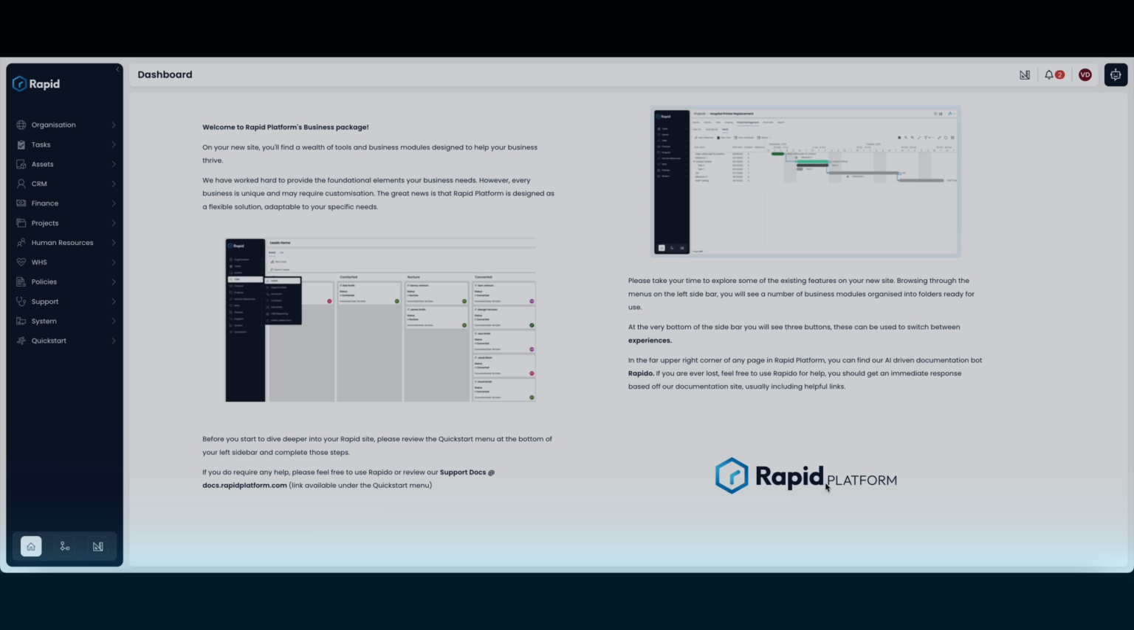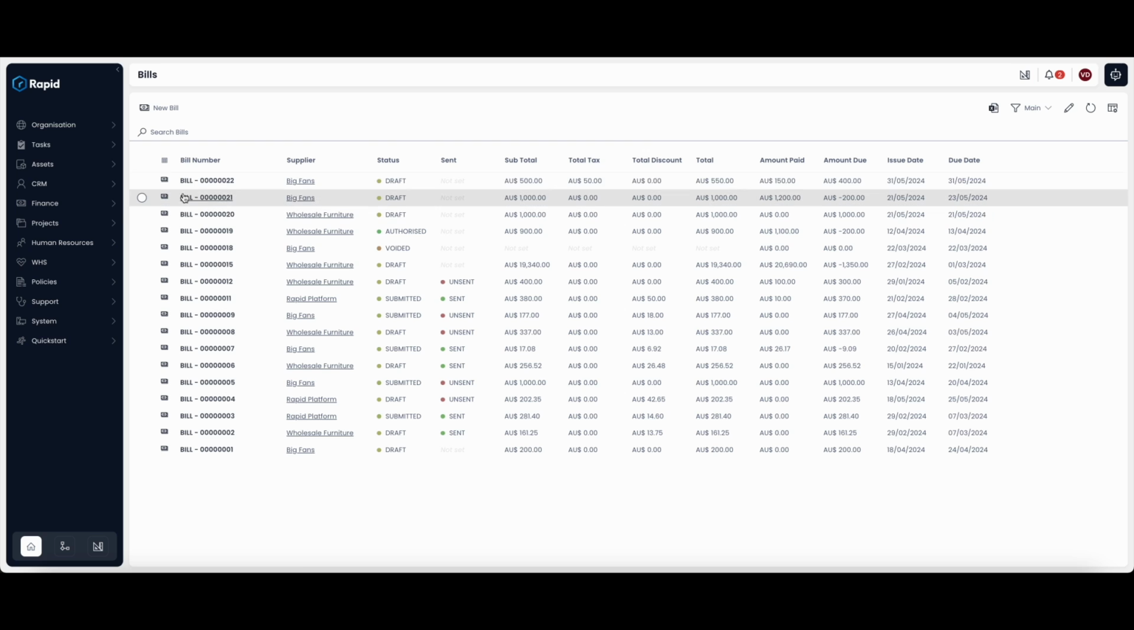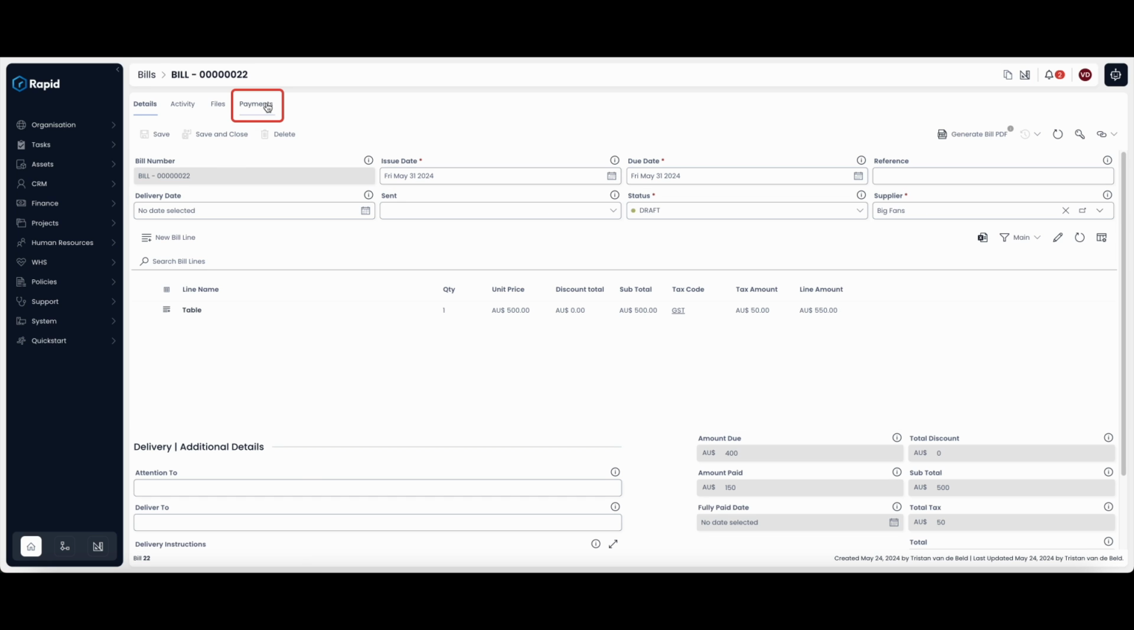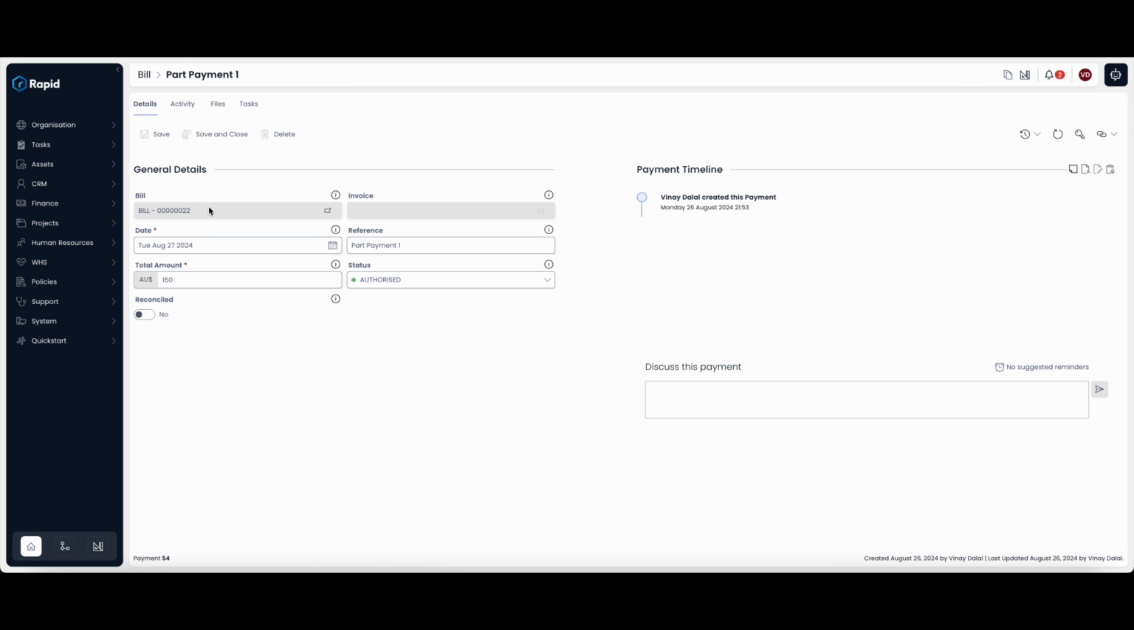Editing a bill payment record. To edit a payment, navigate to the Bills table. Locate the relevant bill and click on the bill title to open it. Click on the Payments tab. Find the payment you wish to edit. Click on its title. Edit any relevant fields on the payment page as needed. Once you have finished editing, click on Save.